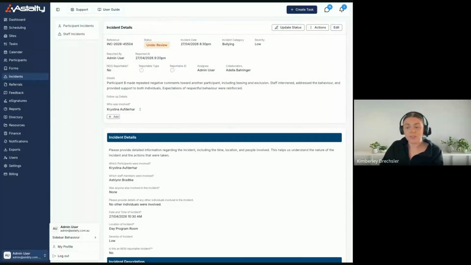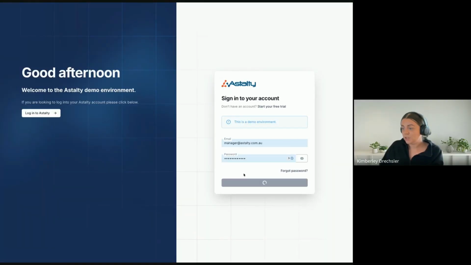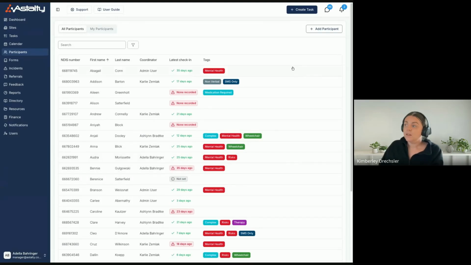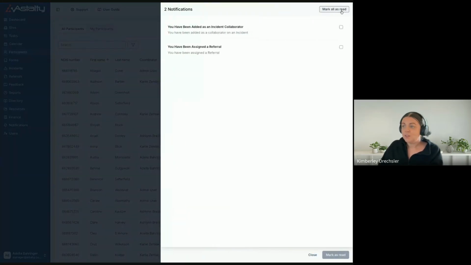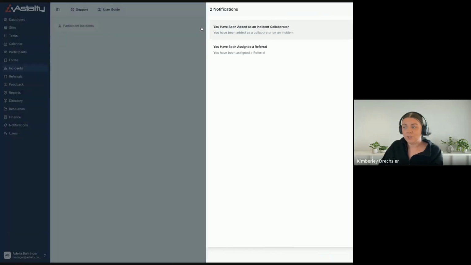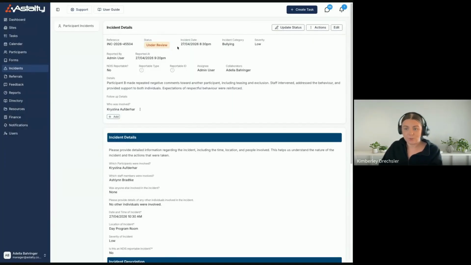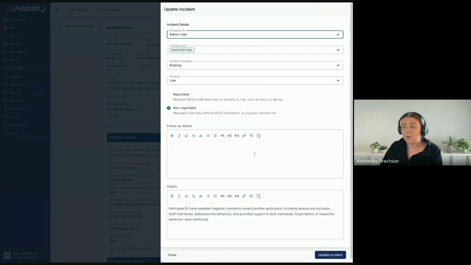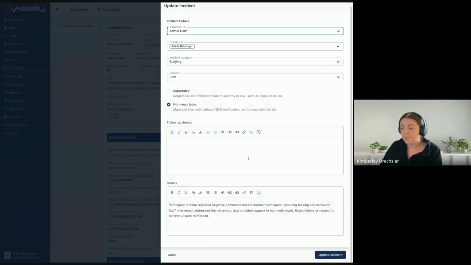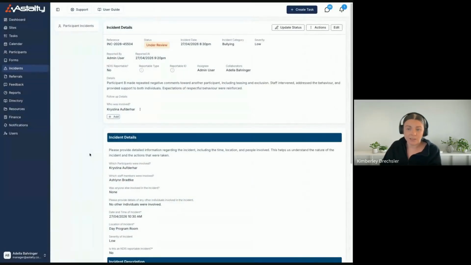So let's jump across and see what that looks like for that user. We'll just switch to our manager. Now we'll see that we have a notification up here. So you've been added as an incident collaborator. By clicking on this notification here, the user will be directed to the relevant incident where they can then come in and update any of the incident details or follow-up information as necessary. So this is a great way to share the relevant incident information amongst your team so that you can have a collaborative approach to resolving incidents that have been received.